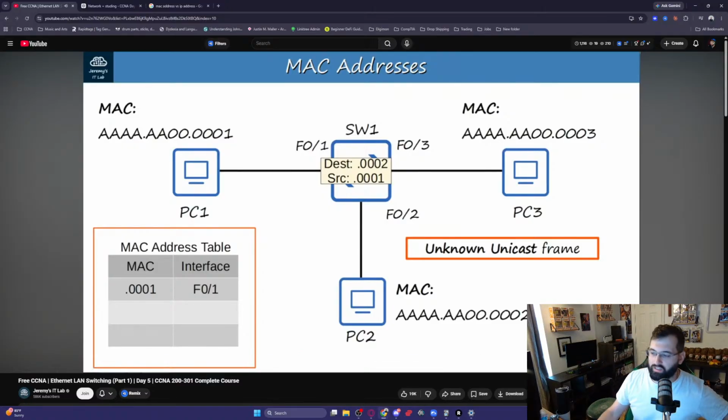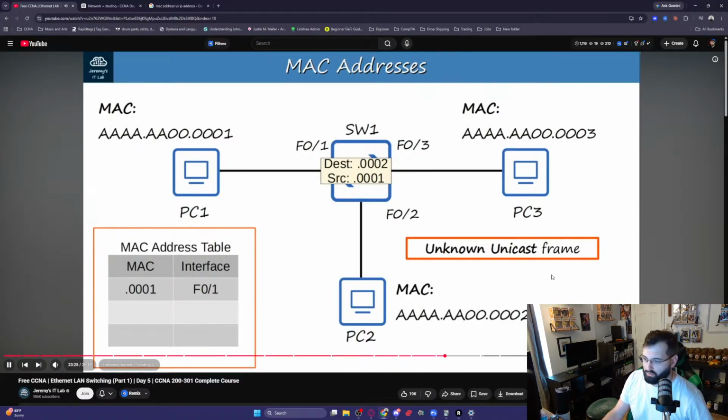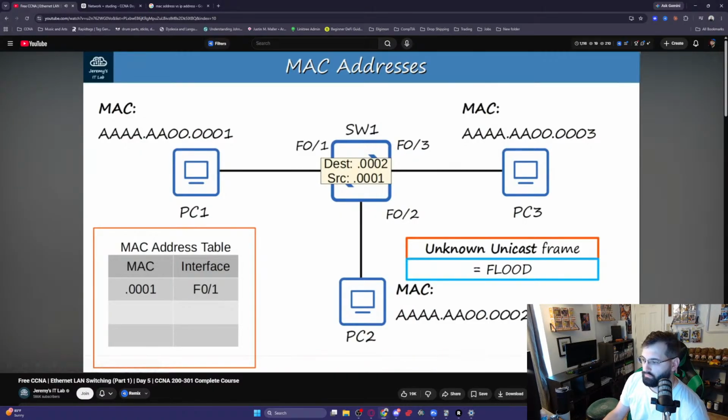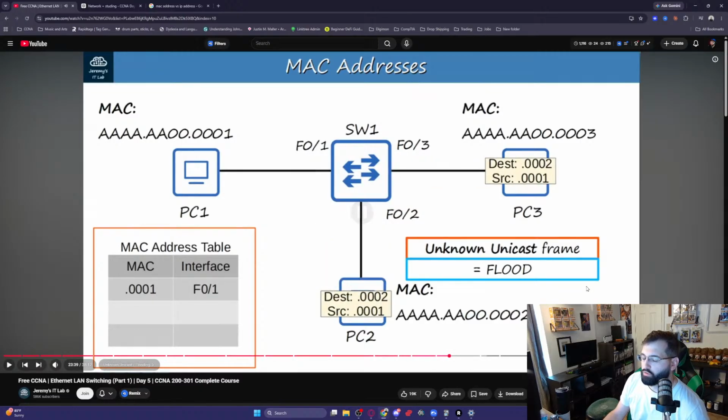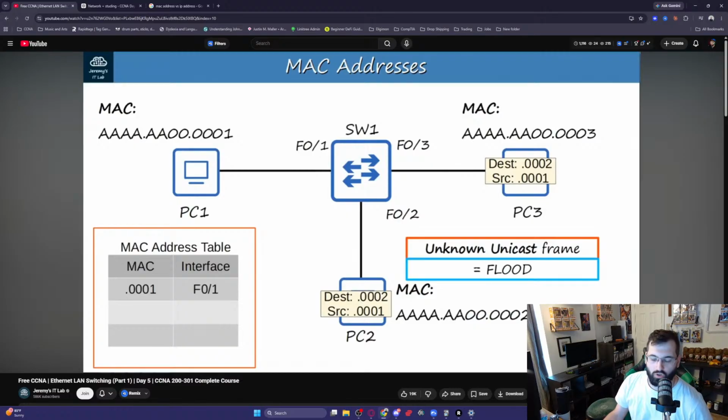A frame for which the switch doesn't have an entry in its MAC address table. Because now the switch doesn't know how to reach the destination, it has only one option. That is to flood the frame. Flood means to forward the frame out of all of its interfaces, except the one it received the packet on. So that would look like this. I'm pretty sure that's also a broadcast. I think it's also called a broadcast.